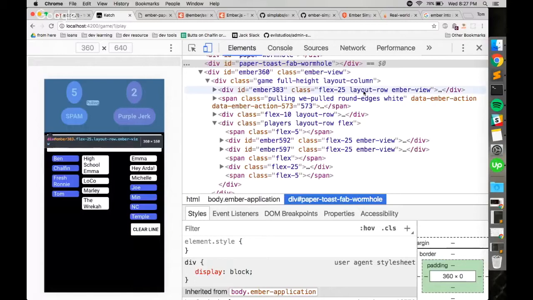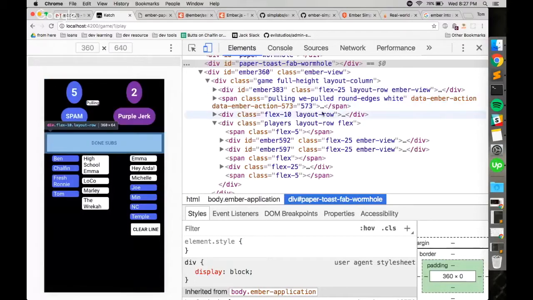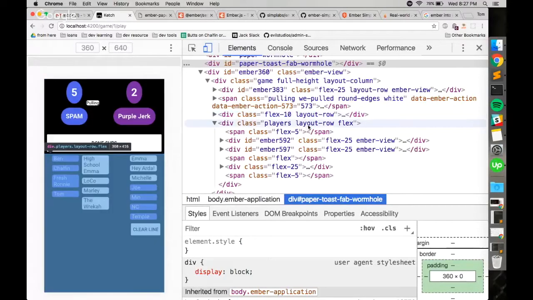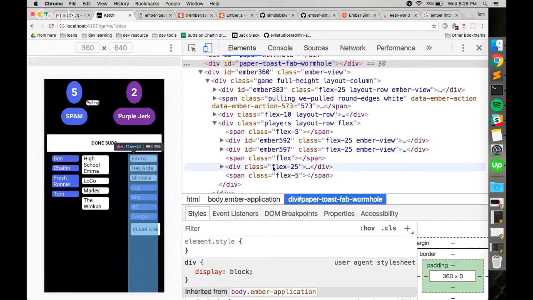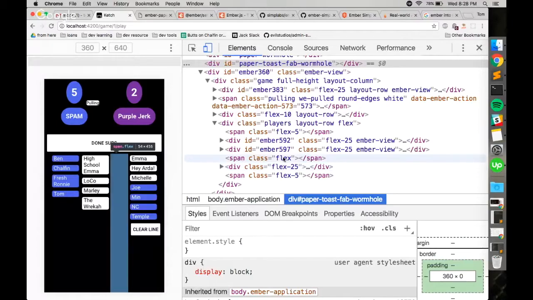The scoreboard is a row. This area is a row. And then this area is also a row. So it's a row of columns. So we have a spacer column here, and then 3 other columns are flex 25s. So the flex system is built in numbers like 5, 10, 15, 25, 33, all the way up to about, I think, 80 something, customizable, and then open flex, which just takes the rest of the space.